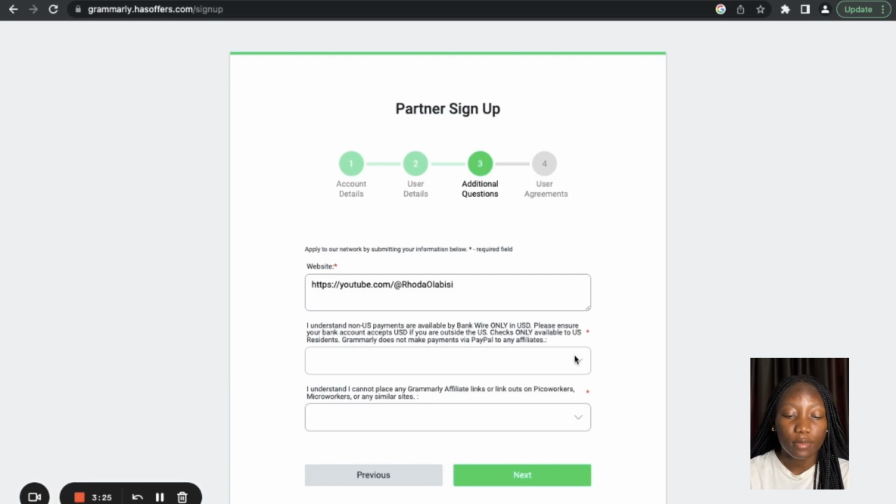Alright, so for the next step, they said, I understand non-US payments are available by bank wire only in USD. Please ensure your bank account accepts USD if you're outside the US. Checks only available to US residents. Grammarly does not make payments via PayPal to any affiliate. So what we're going to click is the drop down and click on I understand.